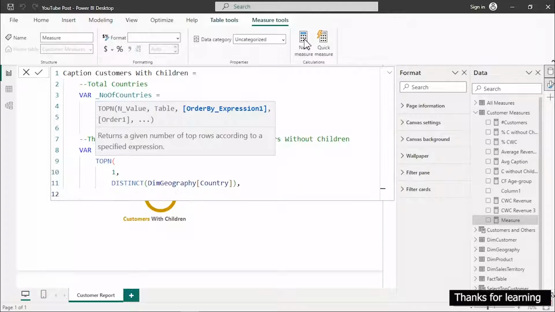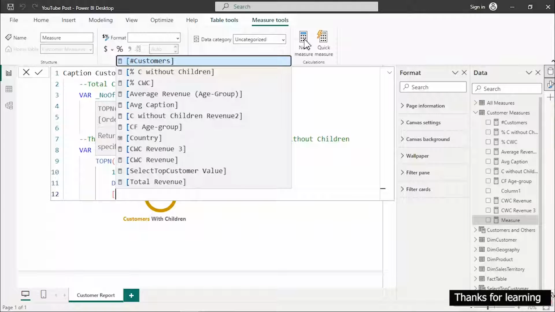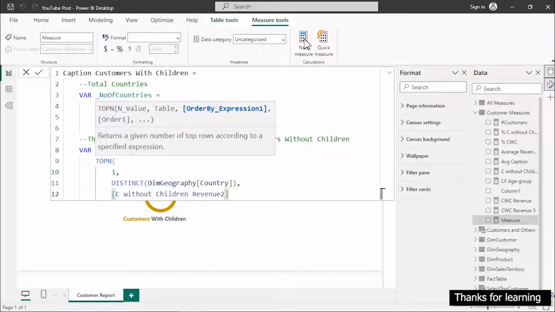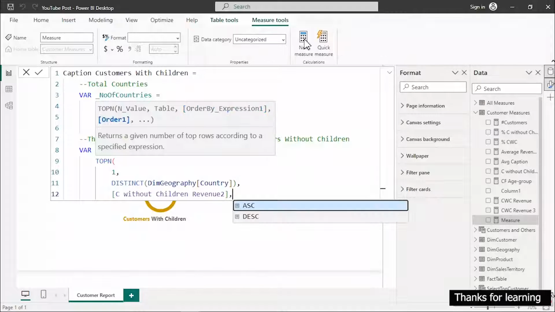It's asking how do you want to order this. If you want to return from the min or from the max, that is what it is. So we want to do this by the customer without children measure that we have. The revenue is what we're going to use. So we are trying to return it by descending, so it's going to extract the top one that has the highest revenue, right? And that thing is this.